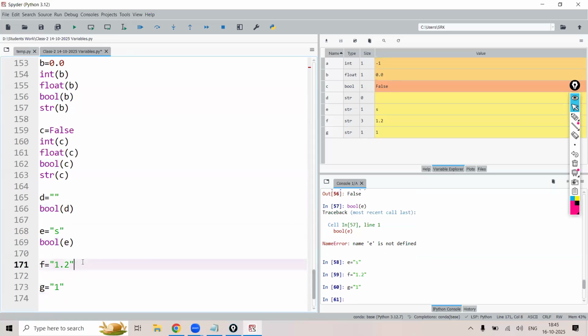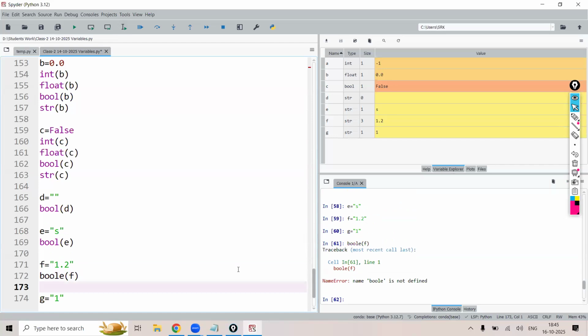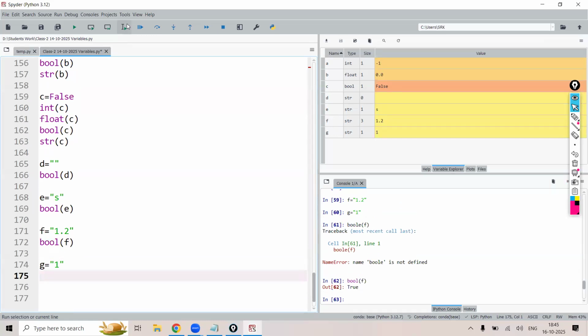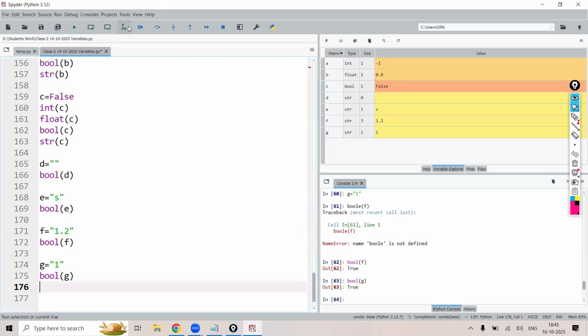Executed now. Okay, now bool of F. What is bool of F? That is also true. And similarly, bool of G is also true. For all these things, it is true only, no difference. Is that clear now? Is everyone clear on how to convert a string to Boolean?